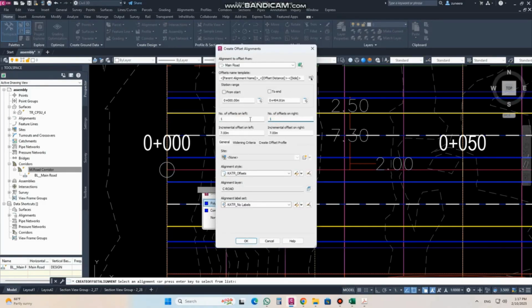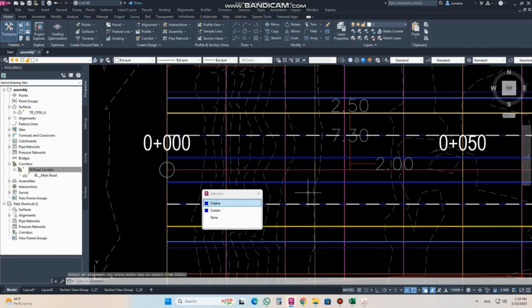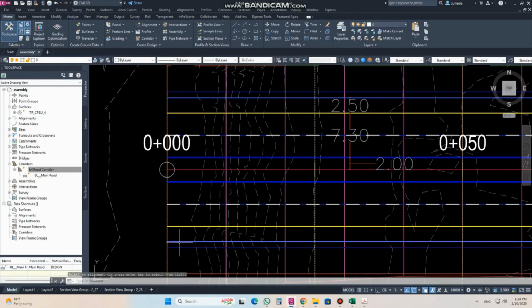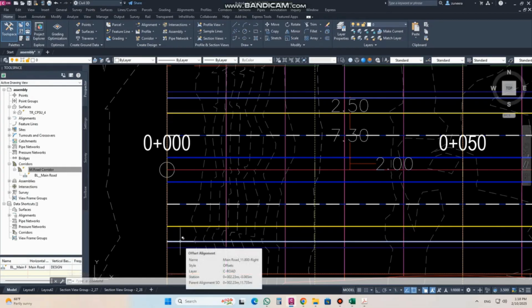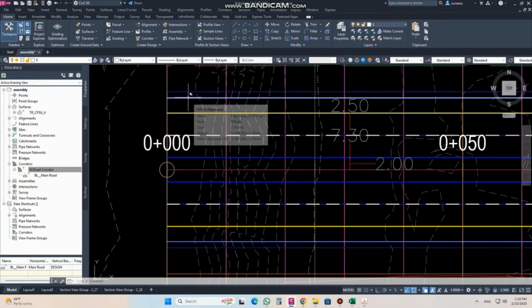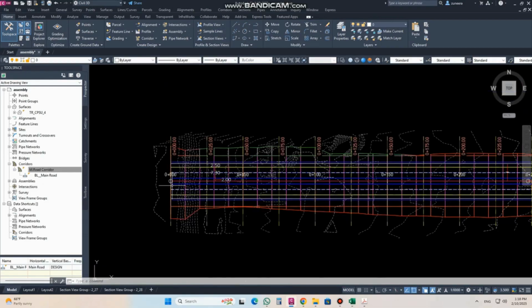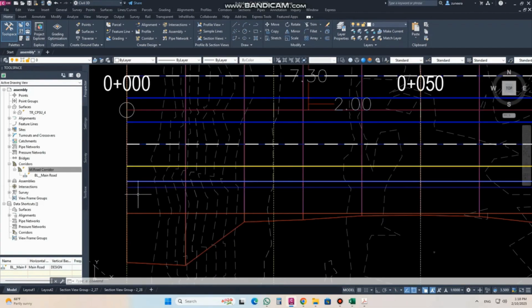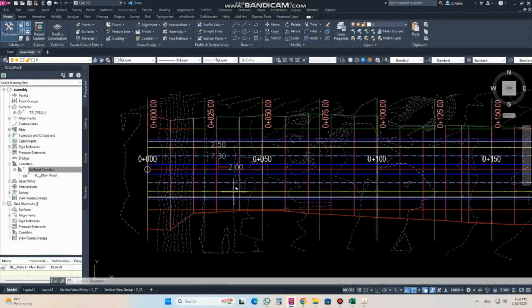For both sides I need one offset, and at any point you can take it. Suppose this edge of travel way is 11.8. Select the style of offset alignment with no label, and click OK. Now as you can see, we have two elements on the right side and the left side, plus and minus 11.8.